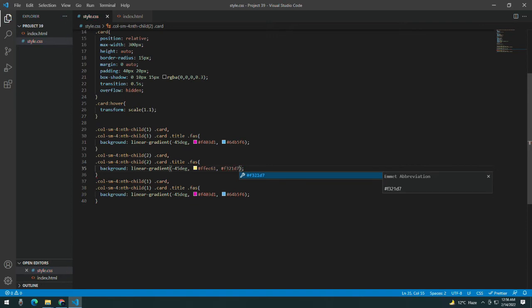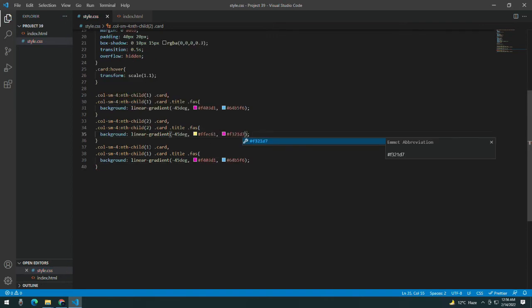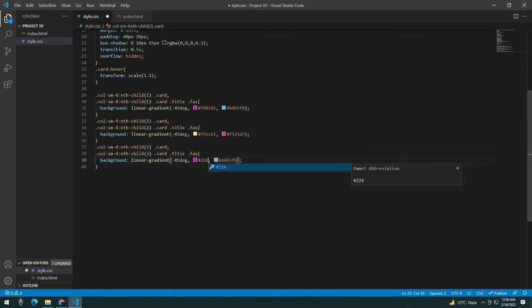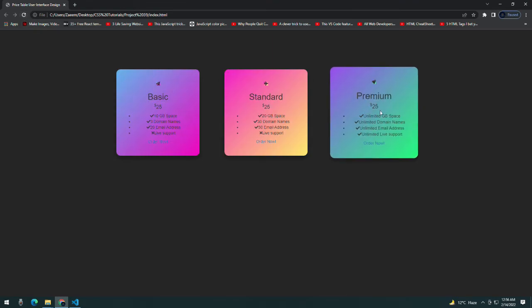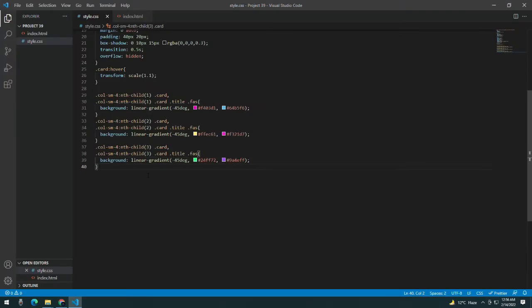I will now change the last one to child 3, and again changing just the colors, first color and second color. You can also change the colors, but I think I like these colors. I've added these, and see how premium they look.